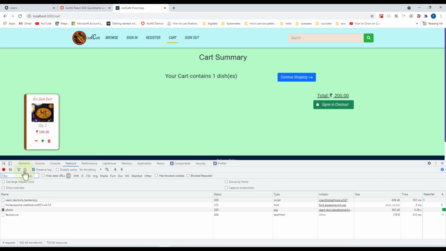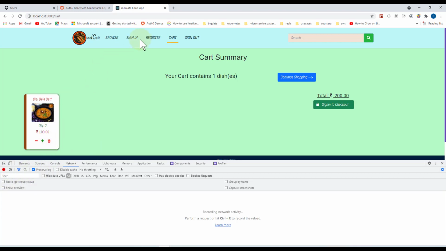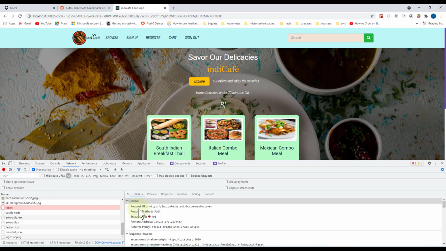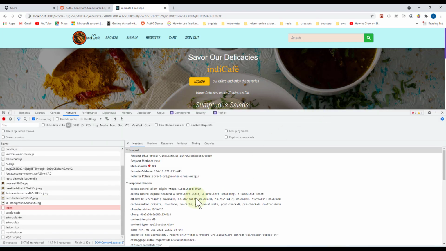What happens if, let's say, we sign in? We have some error here, with the token. Why is it called IndieCafe? Okay, it has to be because that's our domain. So it's saying something is wrong. Status 401. So we're going to take a quick pause because this might take a little while to explain in terms of what's happening here. We'll come back soon.